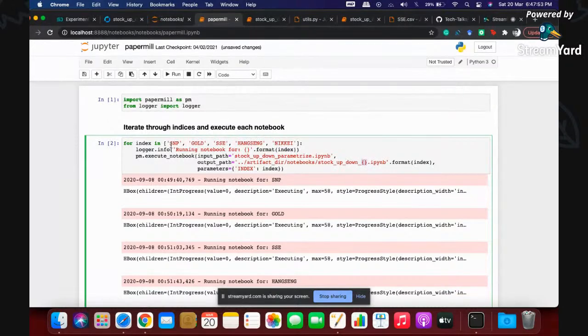Suppose it is running for S&P, the output notebook name will be stock up down S&P. Like that, it will be saved at this output path. After importing the package, I'm using papermill.execute_notebook. You have to specify the input path, which is the path of the input file which we have parameterized. Then the output path is the name of the output notebook along with the directory.